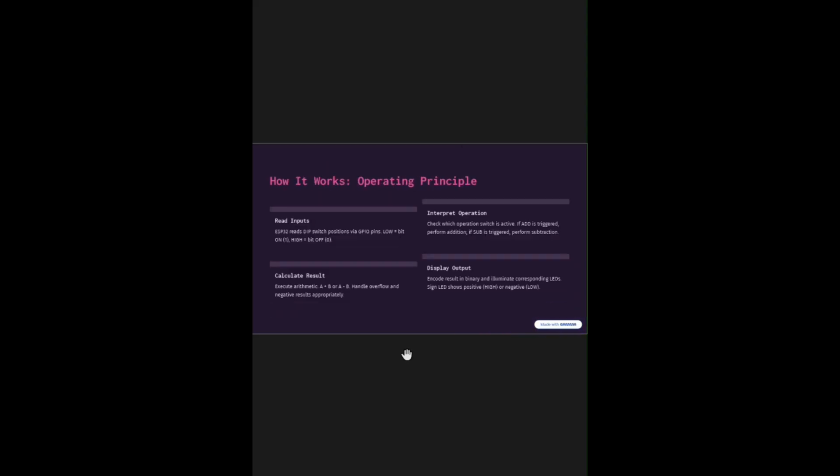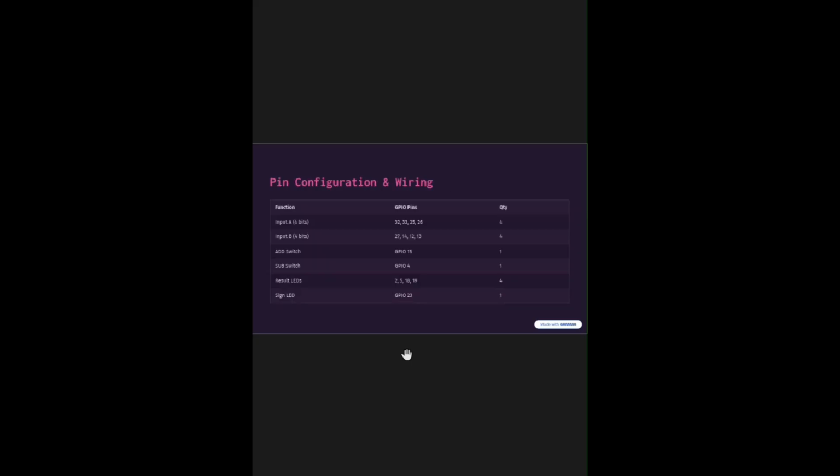Now, the hardware components and setup. The key hardware component used is an ESP32 development board with multiple GPIO pins, two sets of 4-bit DIP switches for inputs A and B, switches to select the operation, and 5 LEDs to indicate the results. 4 LEDs are for the result bits and 1 for the sign. Current limiting resistors ensure protection for the LEDs, and jumper wires connect the components to the microcontroller on the board.